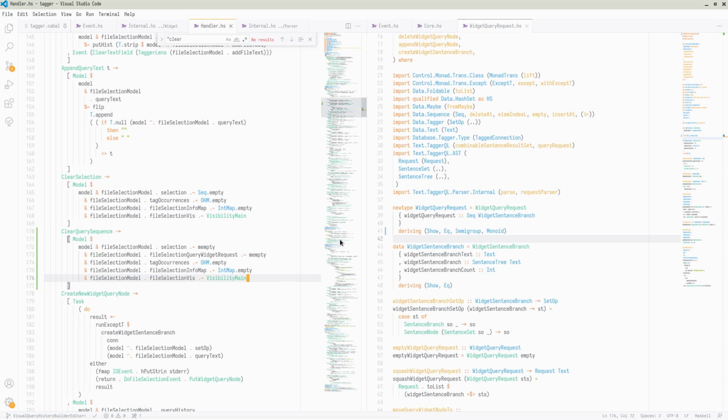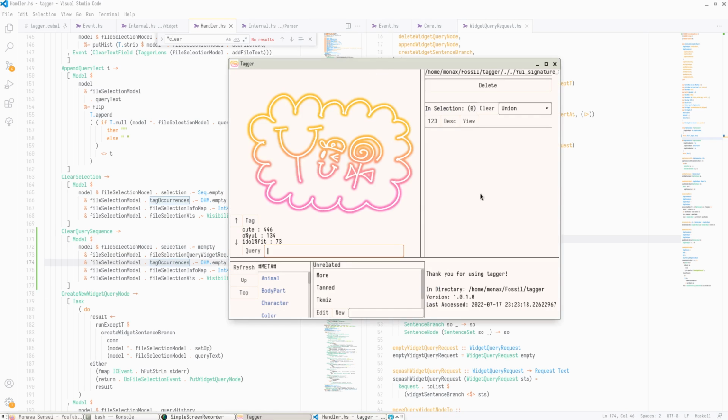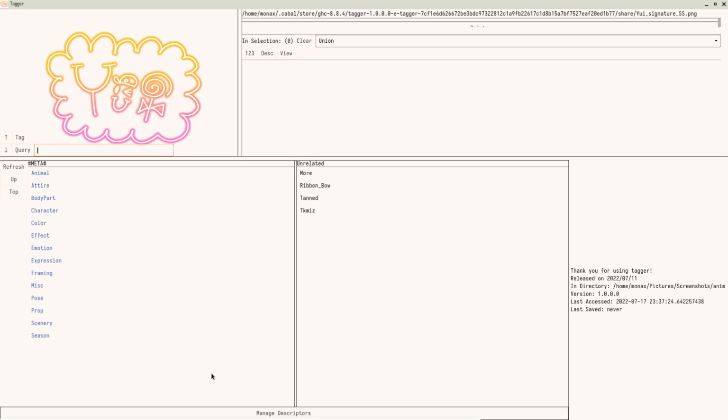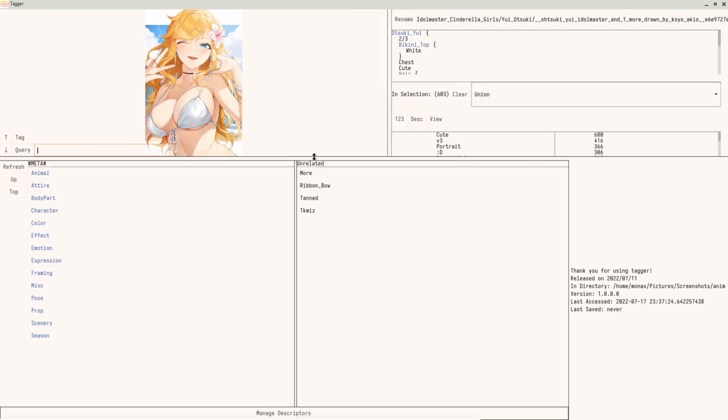Okay, so to keep it brief, we already know what these two things are doing. This tag occurrences lens, what this is on the front end, I can't actually show you here. So I'll just run Tagger on the current version that I have installed. So those tag occurrences are.